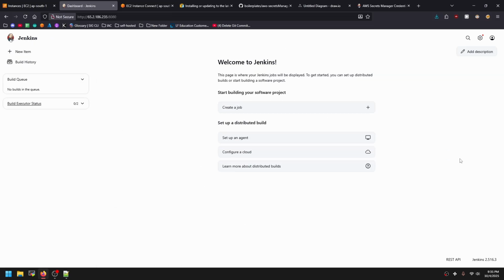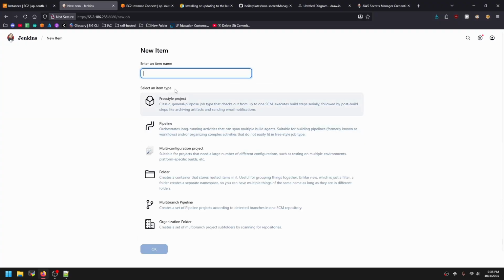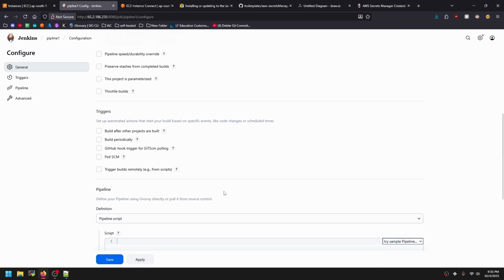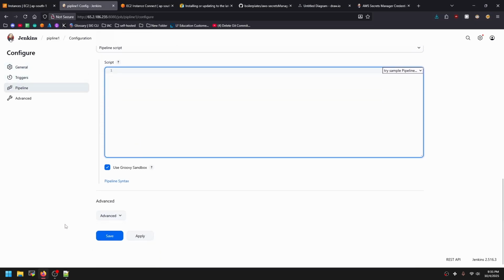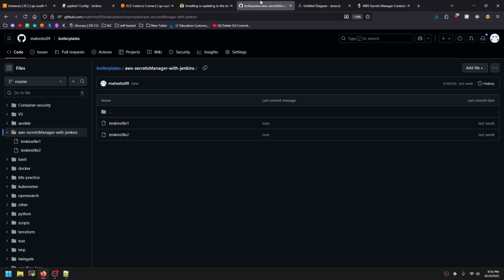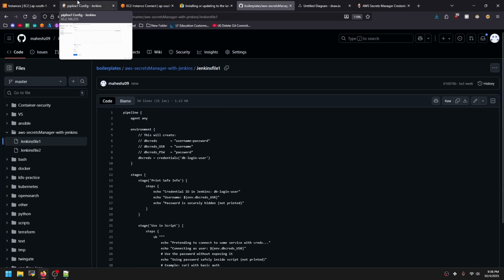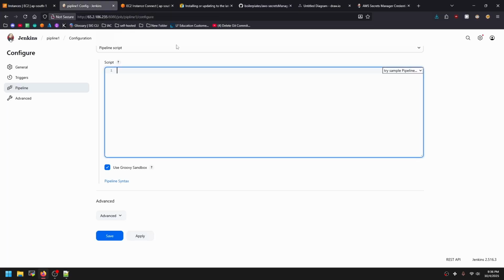So what we have to do now is create one pipeline to test whether our Jenkins pipeline or Jenkins job is running, and whether we are able to integrate our AWS Secrets Manager. Just go with the pipeline, discard old builds, 2 days and 2 builds. I have provided the Jenkins pipeline in the Jenkinsfile itself, so we can use this pipeline to test in our environment.